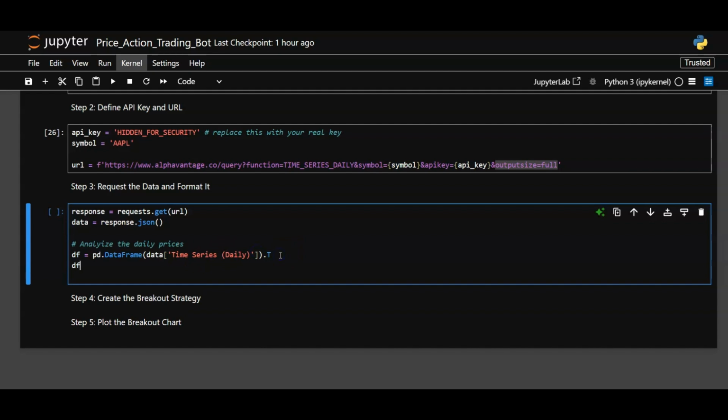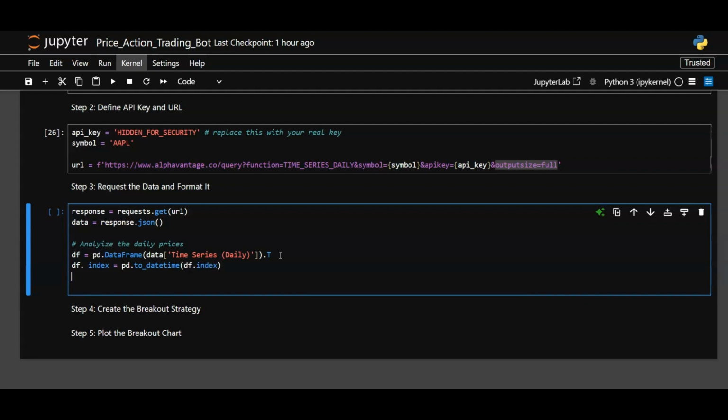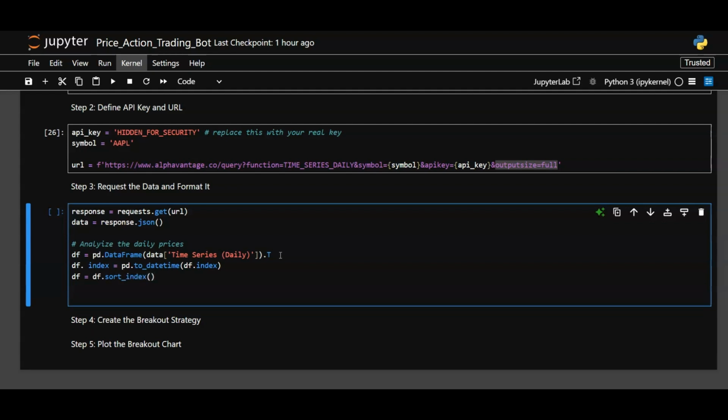So now we're going to do df.index equals pd.to_datetime, open parentheses df.index, close parentheses, and next df equals df.sort_index, open and close parentheses, and now we're going to do a df equals df.astype, and we want a float.